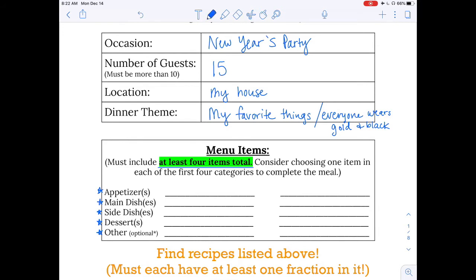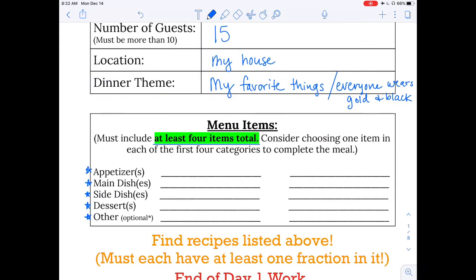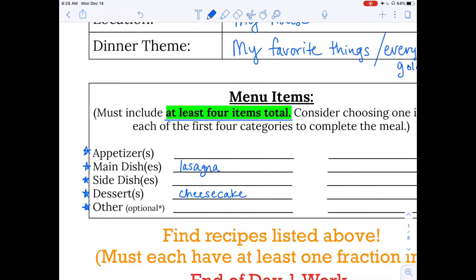So, four things. I'm going to start with thinking about my main dish because when I'm thinking about my favorite things, that is really easy for me to think about. So, my main dish is going to be lasagna. That is my favorite, especially my mom's recipe. Dessert is also really easy for me to come up with. For me, the dessert is going to be cheesecake.